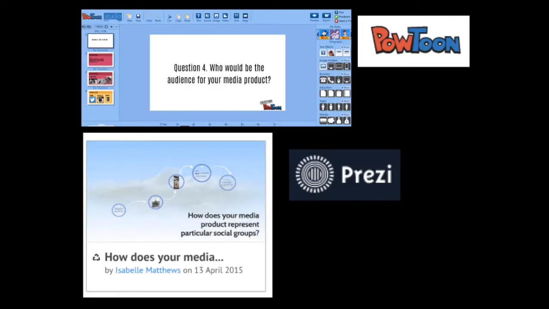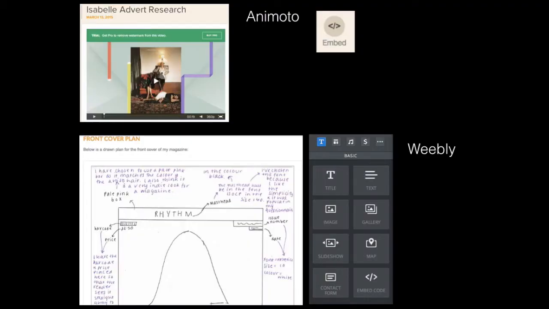I use several different websites in this process. I use Powtoons, which is quite similar to PowerPoint, but it's self-playing, so it's like a small animation of slides. To do this, I just use the text tool to add text, and then if I wanted to put that on my media blog, I'd use the embed tool and embed it into my blog. I also used Prezi, which is also quite similar to PowerPoint, but it's a lot more aesthetically pleasing, and it's got a lot more design choices. To put this onto my blog, I also used the embed tool.